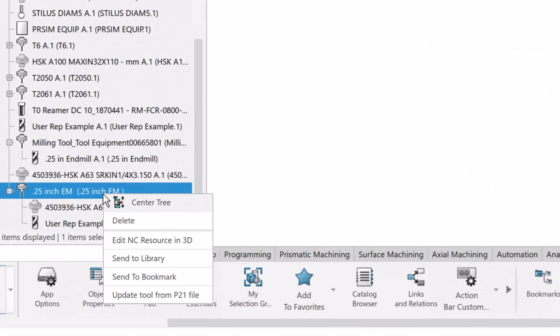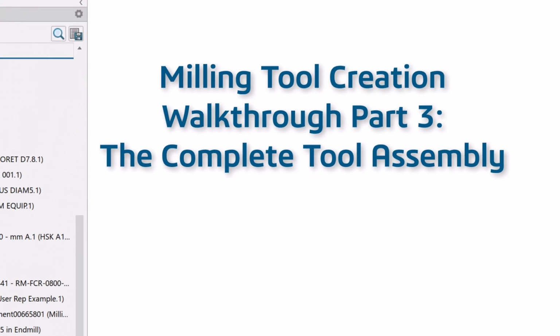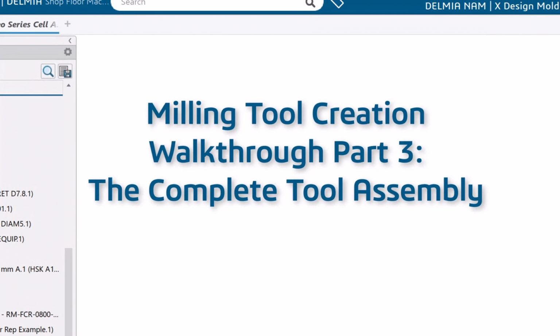And then we're going to go over some of the ways we can manage our ever-growing collection of tools that we create. All right, so if you're ready to make some assemblies, let's grab a tool list and get started.